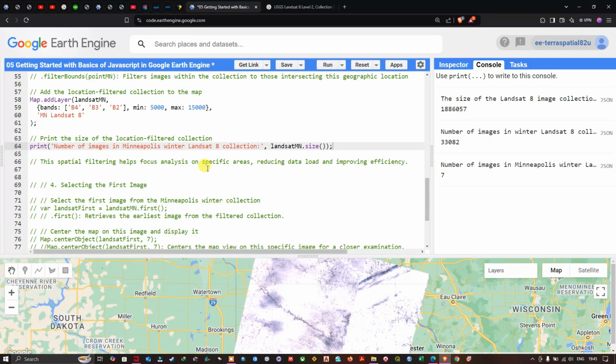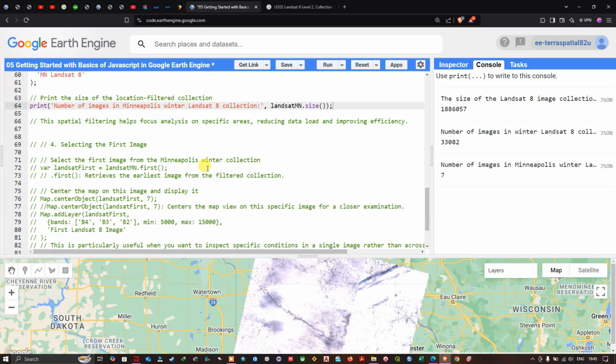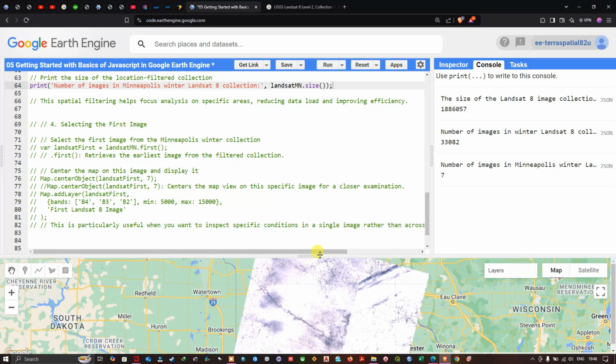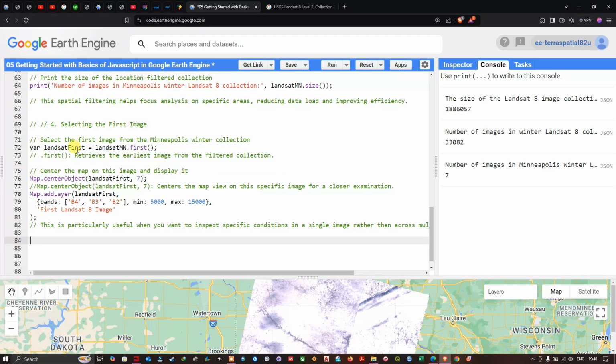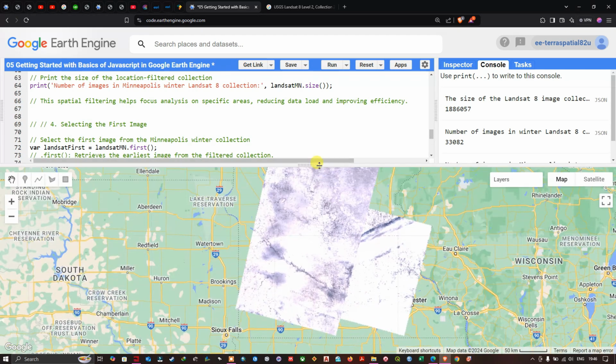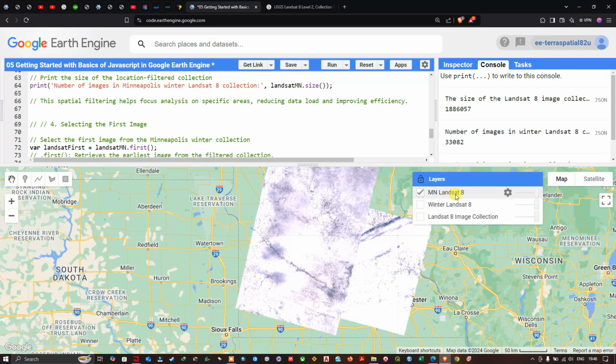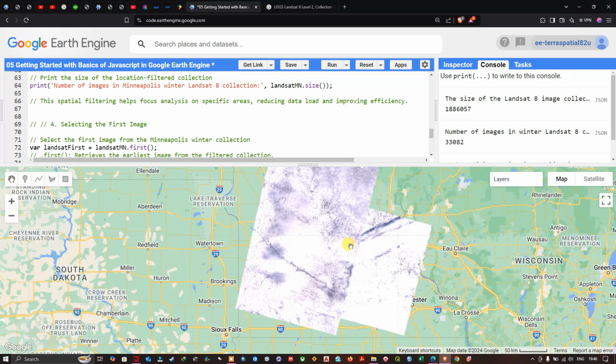So the next step of this procedure, we're gonna select the first image. Out of the 7 images that are available for this specific study region, we're gonna select the first image in the Minneapolis winter Landsat 8 image collection. To do that, we're going to define a variable. First we have to select the first image from the Minneapolis winter collection. This is our layer containing all the 7 images over this specific study region, that is Minneapolis.